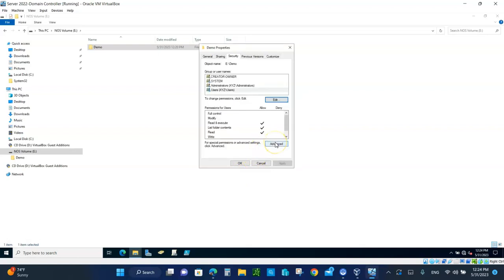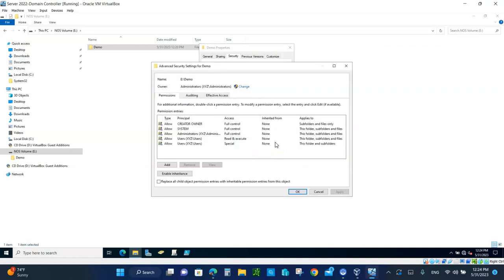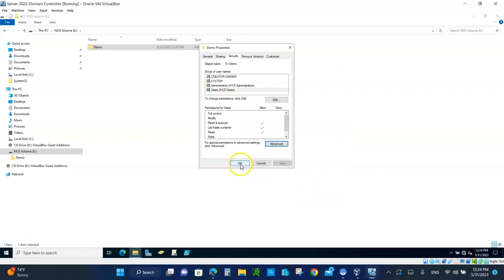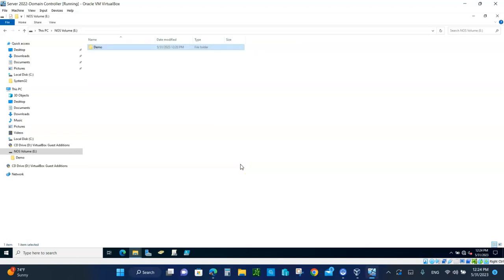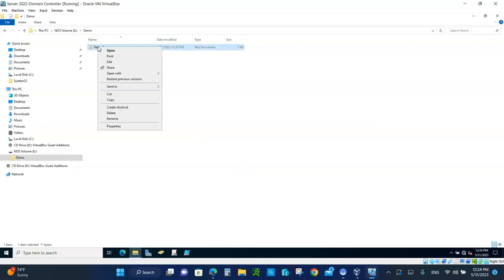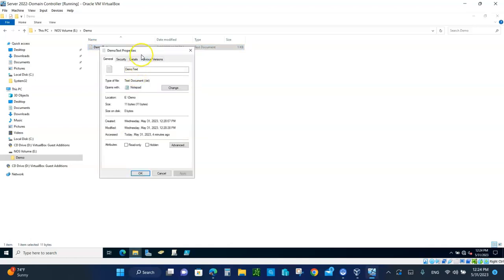Go back to advanced, and re-enable the inheritance. Then click apply, and then click OK. You can click OK after that. Now let's go into the demo text file. Open that up. Right click on the demo text file. You can do pretty much the same thing to a file. Go to properties.